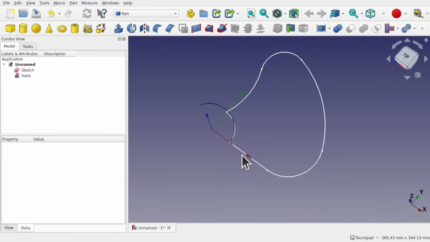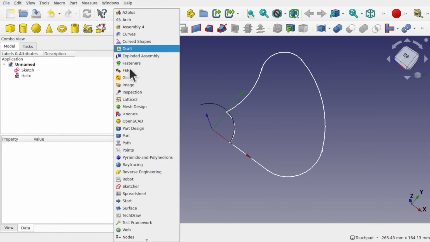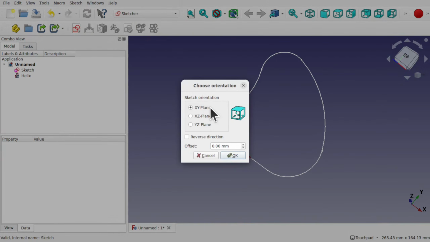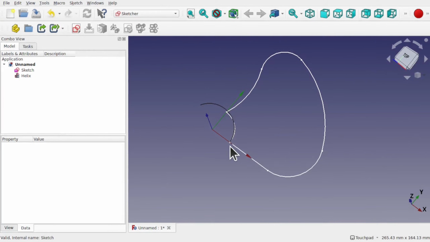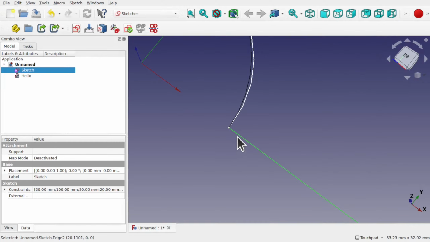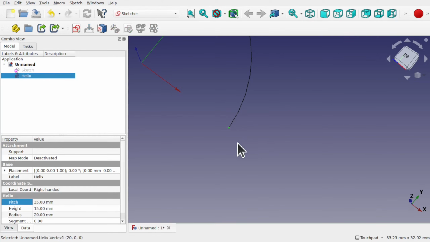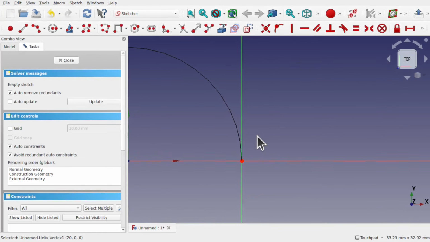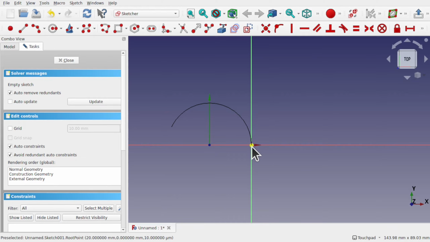Now there's a number of ways of doing this. We could create a sketch basically on the base plane by coming over to Sketcher, making sure nothing's selected, and creating a new sketch on the XY plane. Or we can come in and select this point of the helix. Now the sketch is going to get in the way, so select the sketch, press the spacebar and select this point of the helix and create a new sketch and translate. So the origin will be translated to here.